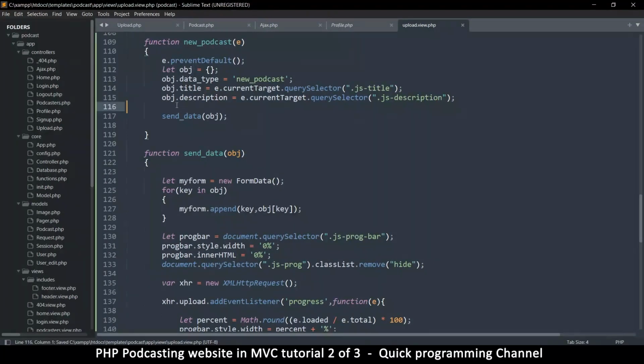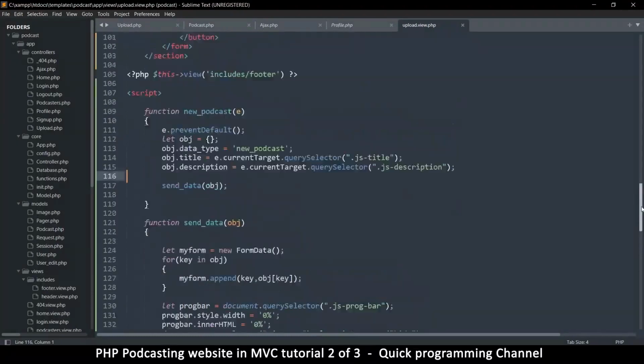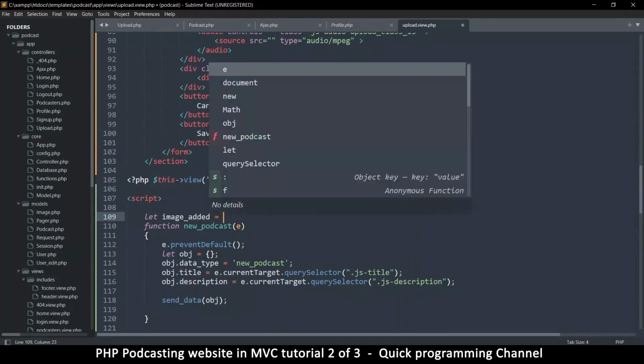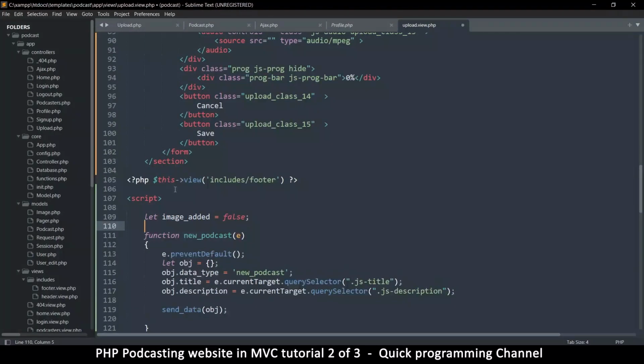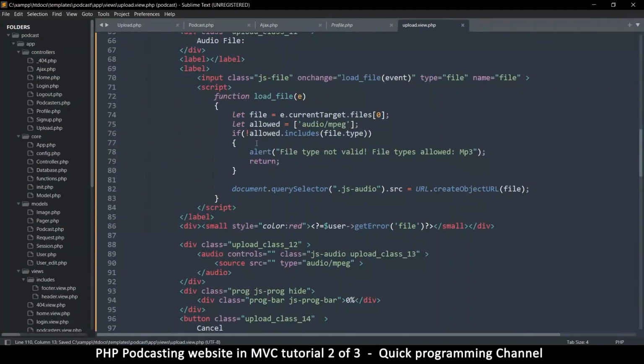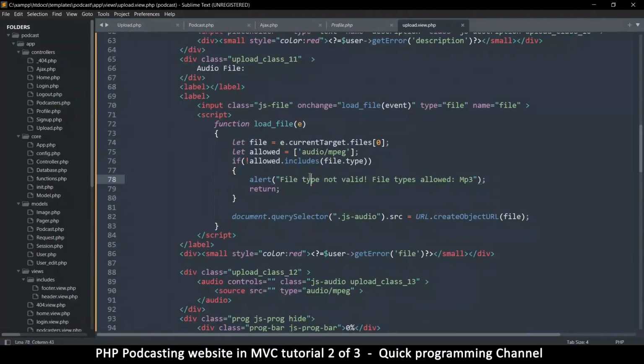Now here I have to ask myself if an image was added or not. So here I'll say let image added is equal to false. Let's do the file added as well is equal to false. Then we can just go here. This is important because if we add a file, even if it's rejected here and say file not valid, it's still already added to the input. The user has already added it. So if we try to save, even the invalid file will be added.